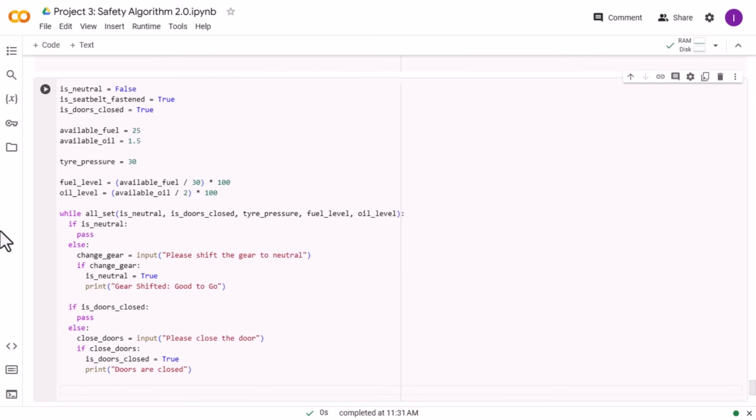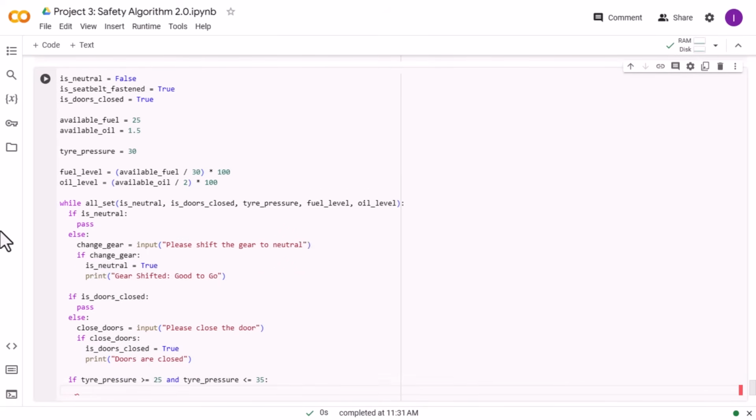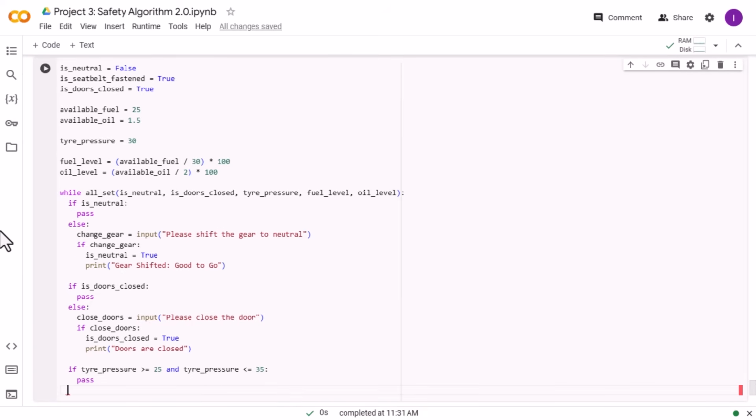So here we will add an if statement and check if the tire pressure is greater than 25 psi and less than 35 psi. So we will write here if tirePressure is greater than or equal to 25 psi and tirePressure is less than or equal to 35 psi. So if the tire pressure is within this range, we will move on to the next checkpoint. And if the tire pressure is outside this range, we will cover that scenario using the else statement.